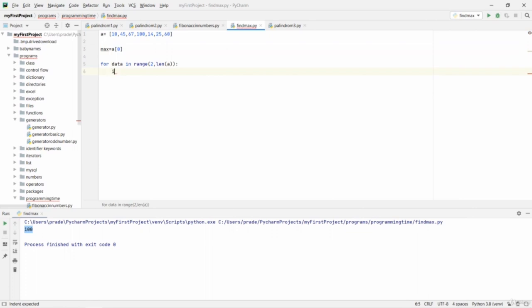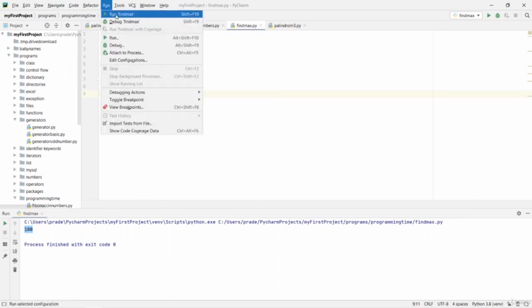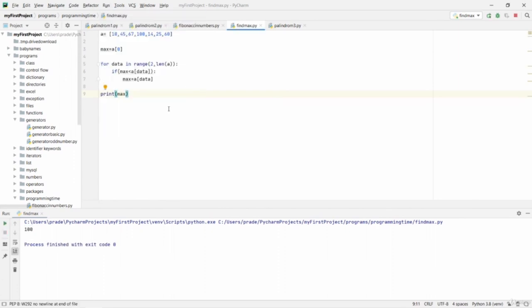And now we will say if max is less than a of the data, because data is basically the index here, we will say max equal to a of the data. So now let me print the output here. So I will say print max here. Now let me run the program. So you can see here, we are getting the correct output here.